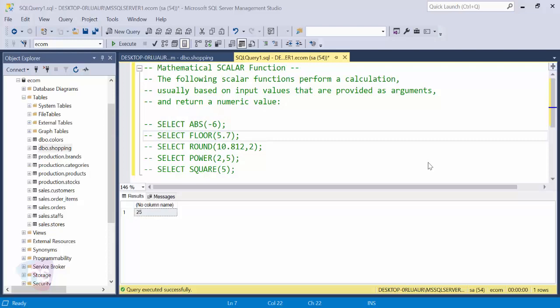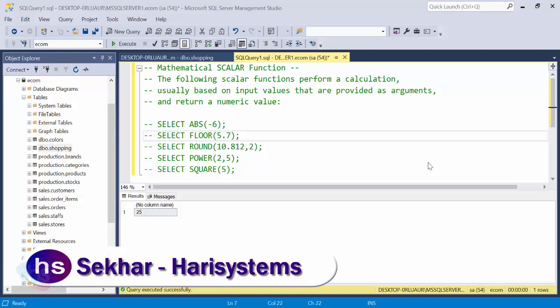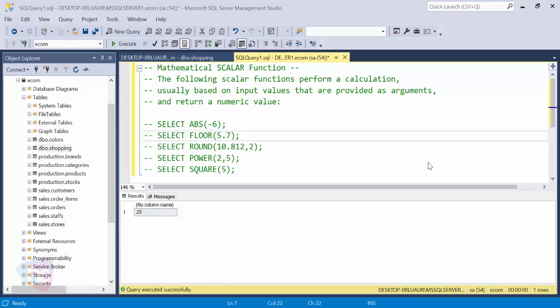In this lecture, I'm going to discuss and teach you mathematical scalar functions which are readily available in Microsoft SQL Server. Microsoft SQL Server, like other RDBMS, has advanced features to support mathematical scalar functions to write your query languages very fast and speed up your programming development.